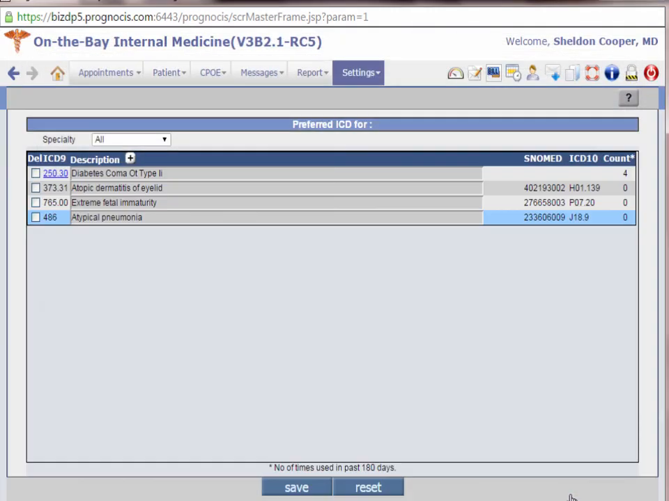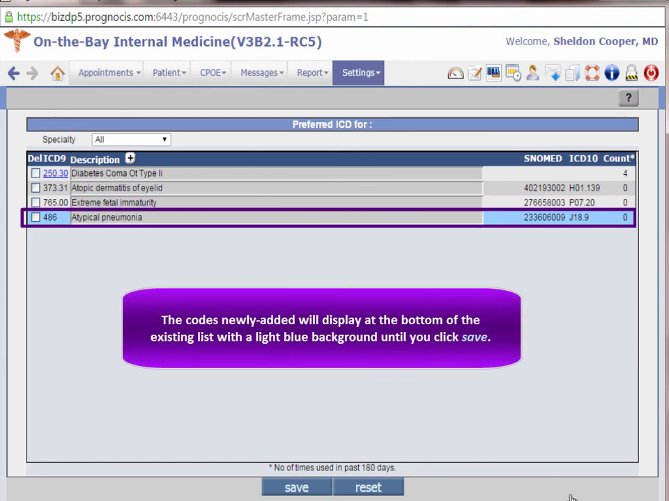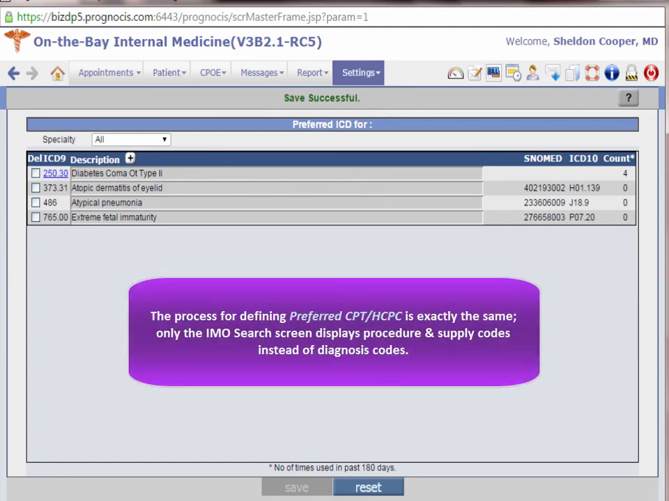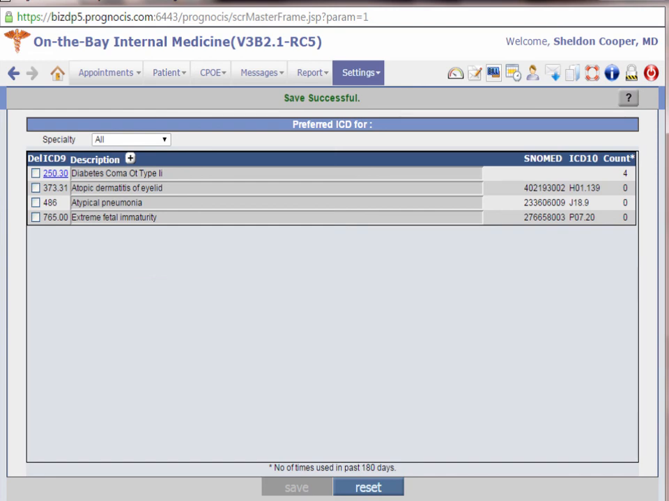The preferred ICD screen will refresh and show the newly added codes in light blue background. Select the Save button at the bottom, and the blue color will go away, indicating that the list is saved. As mentioned, the process for preferred CPT HCPC is exactly the same, so we're not going to look at that separately. The only difference is the IMO search screen displays CPT and HCPC codes instead of ICD codes.